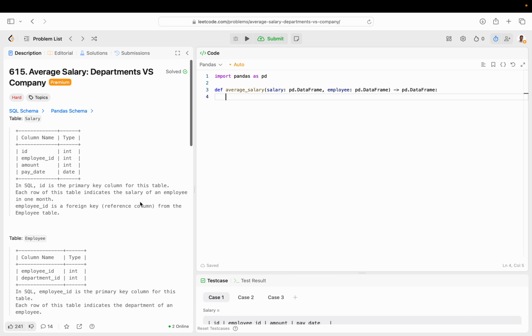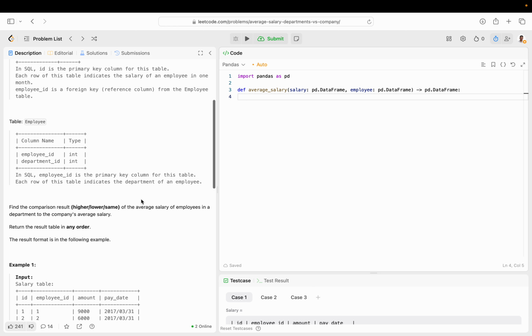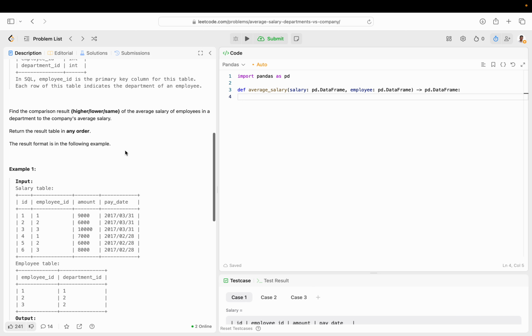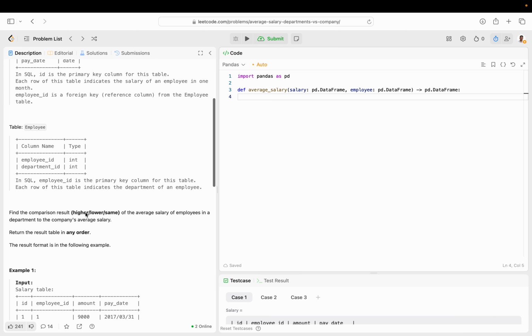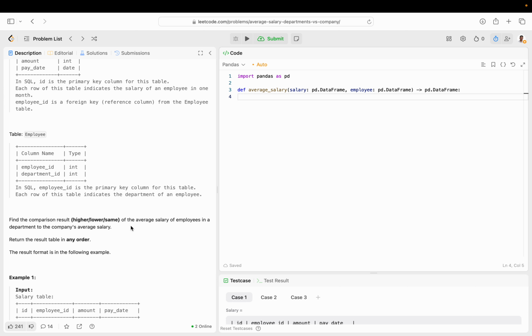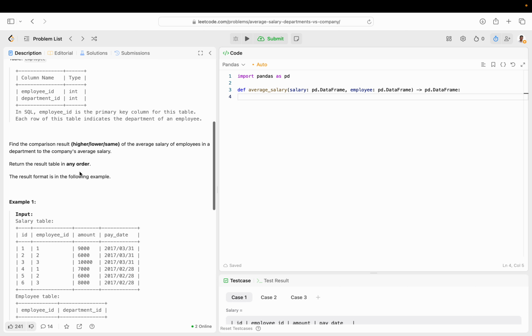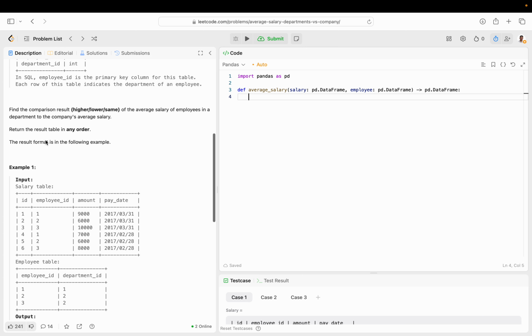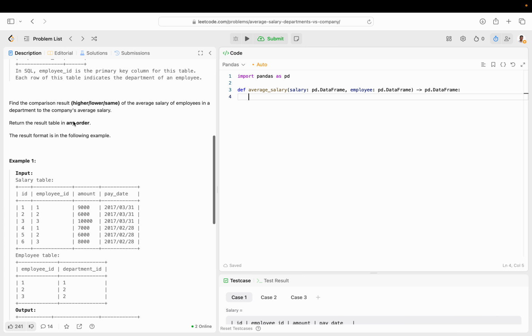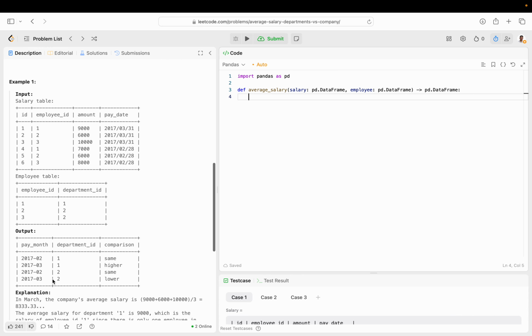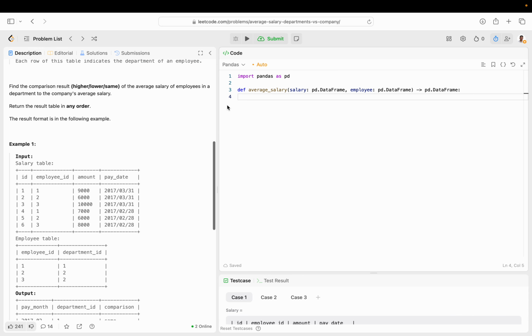This one's a little bit longer than usual. So basically, we want to find the comparison result of the average salary of employees in a department to the company's average salary. Let's break this down step by step, because this one did take me a while to solve on my own. They want you to return the result table in any order, so the ordering doesn't matter, which makes our life a little easier.